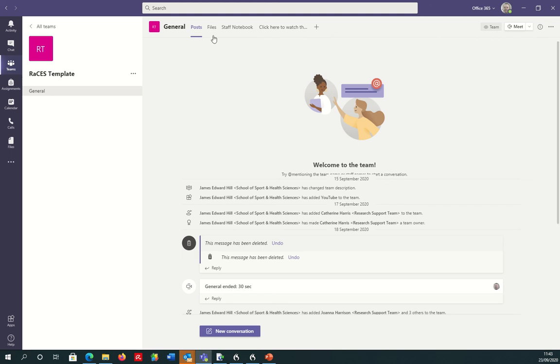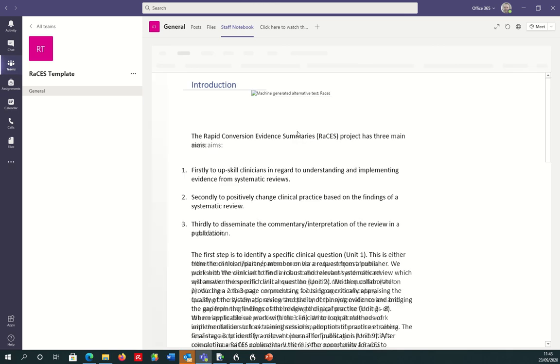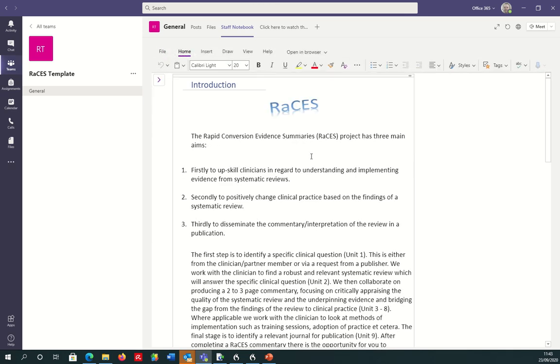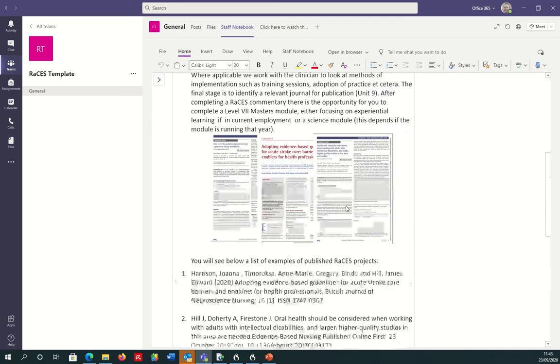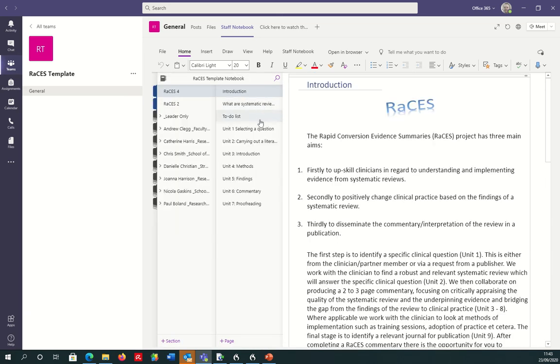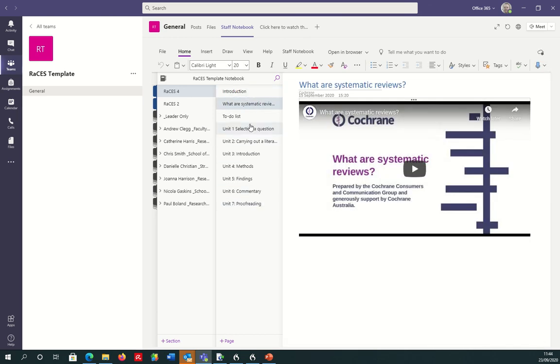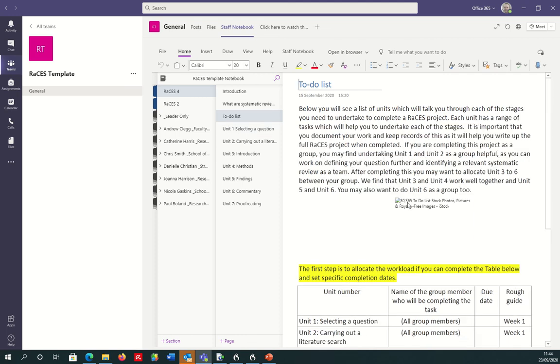So the Teams area gives you support in regards to undertaking the RACE project by using OneNote. What we've designed is a step-by-step guide of how to undertake a RACE project. It gives you an overview of what a RACE project is, and then it takes you through each of the stages you would need to do to get it to the point where we would publish it. It helps you explain what they are. It's got videos, it's got to-do lists, it's got ways we can monitor your completion rate.